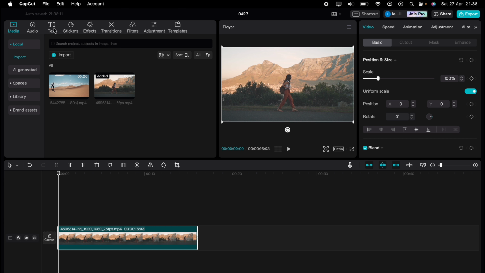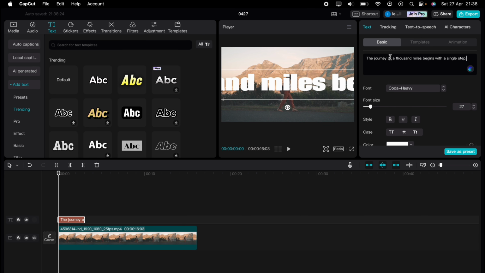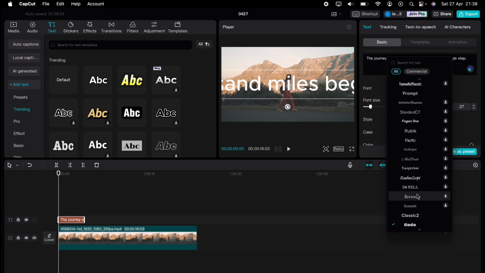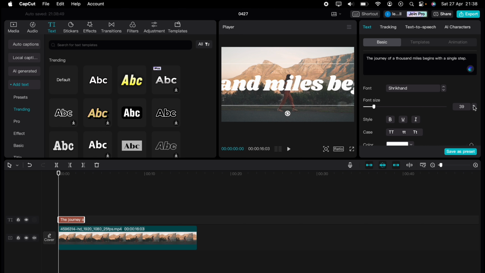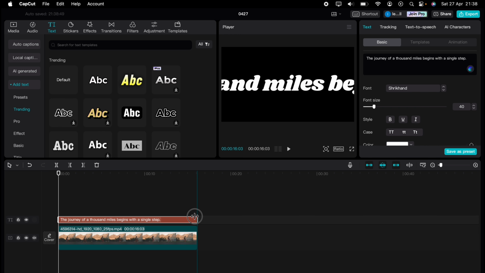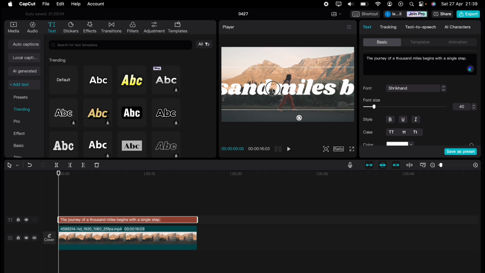Let's add our text here. I've just got a walking saying. Let's change the font size, the font style, and everything else you want to change about the font. Then let's drag the font the whole length of our clip. Now let's drag this saying just off the screen here.